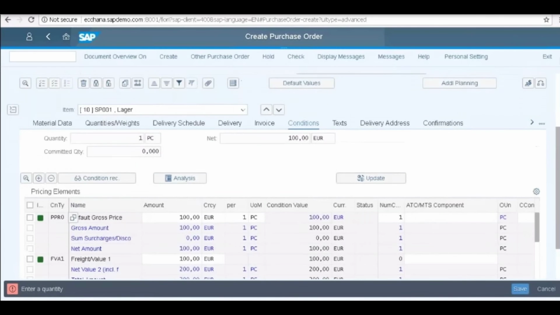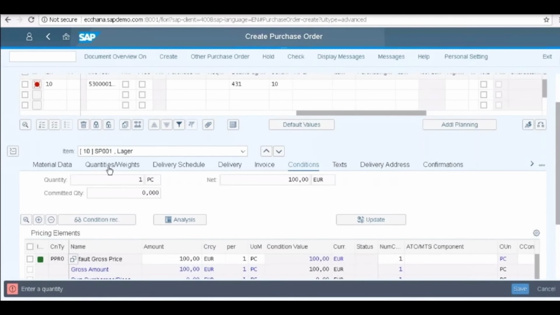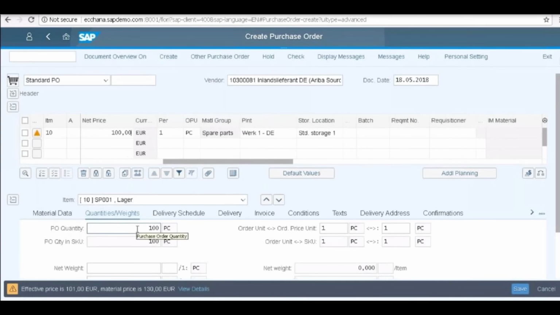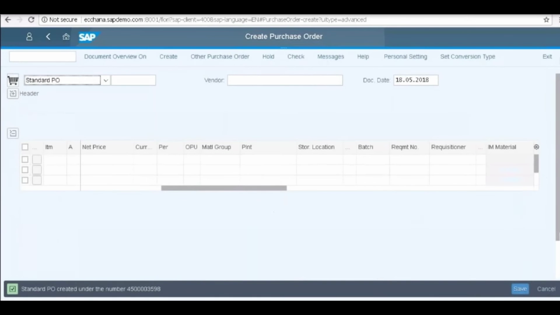So let's enter the quantity. Click on quantity and click on weights tab. So here enter the quantity and press enter. Click on save. Here you can see standard PO created. So let us note this.